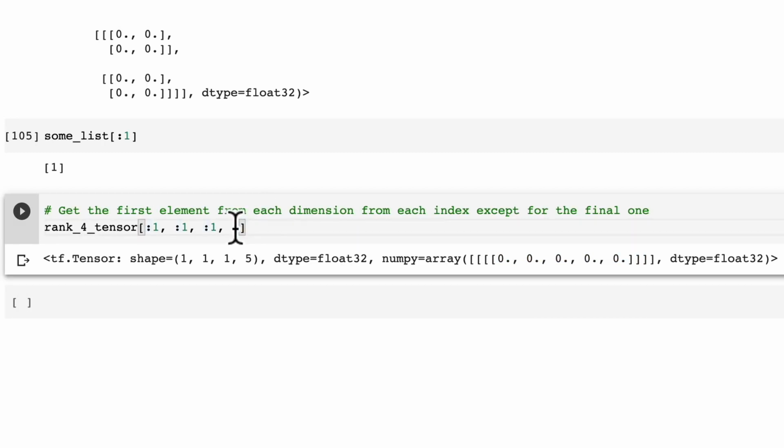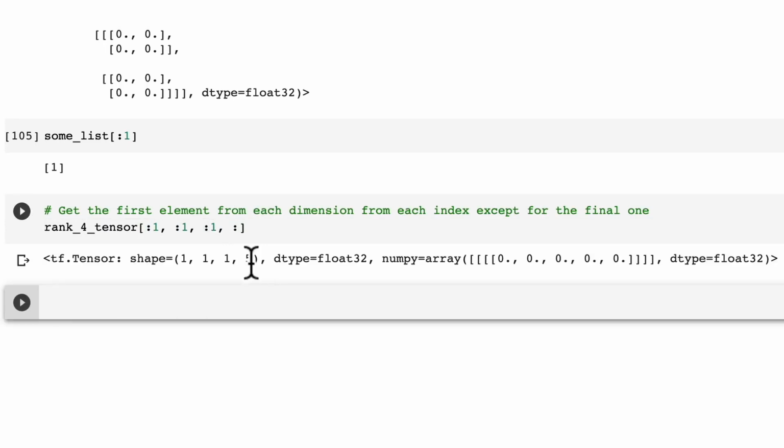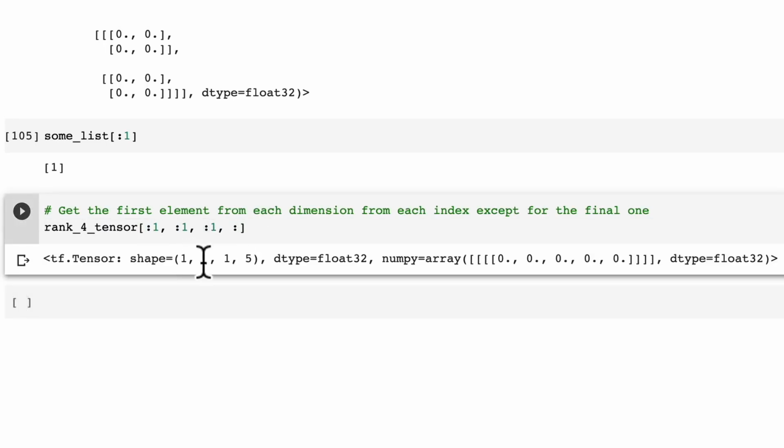So this colon, if it's there without a number, it just means get the whole thing. So there we go, same output as before, 1, 1, 1, 5 for the last dimension. Now if we wanted to change this up, say we wanted except for the second last one, what do you think this is going to output?